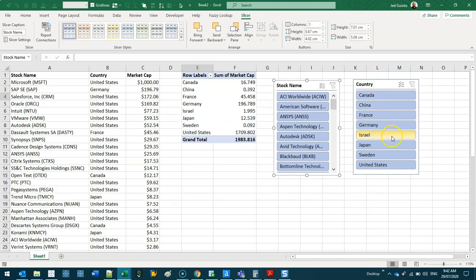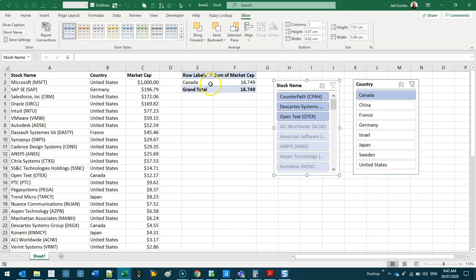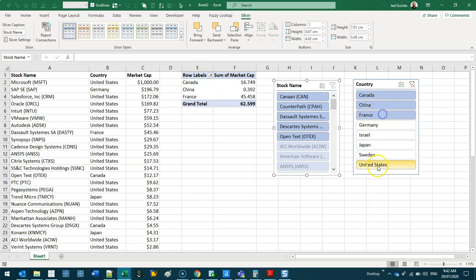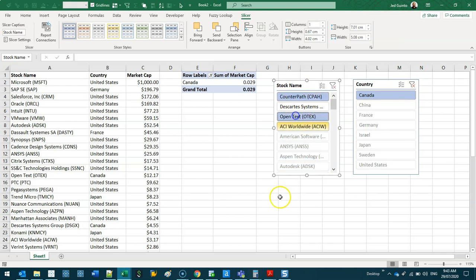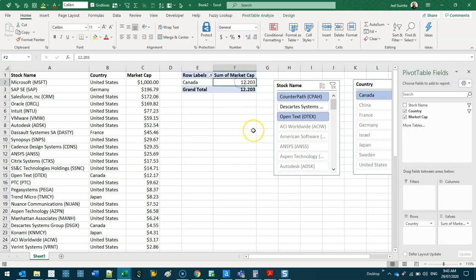And basically, if I click on them, it only shows me Canada. Or maybe if I click multiple, it'll show me multiple. So it's really just a graphical filter, right? And you can see that from this other filter, it will actually do a hierarchy of filters. So let's say I want to see all the stocks in Canada, but I'm not interested in Descartes Systems. So I can actually just select the other ones, right? And you can see this number is changing.